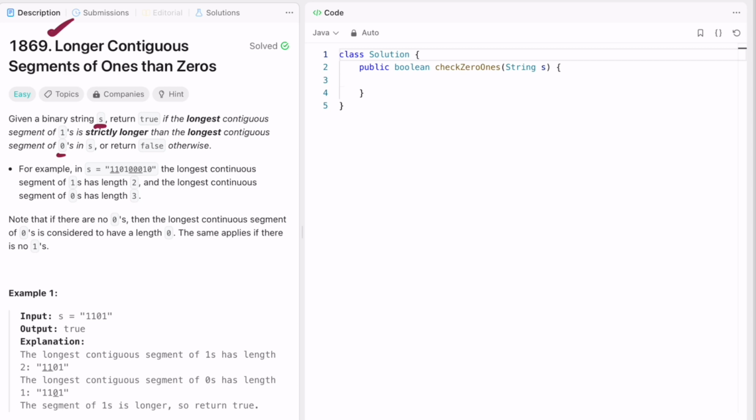If you take an example here, you're given the string S, you count the longest contiguous number of ones, it is 2. The longest contiguous number of zeros is 1. Since 2 is greater than 1, you return true as the output. And here in this case, ones appear 2 times and zeros appear 3 times. The number of zeros is greater, so we return false as the output.